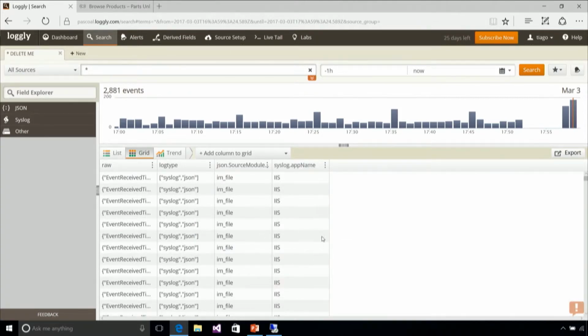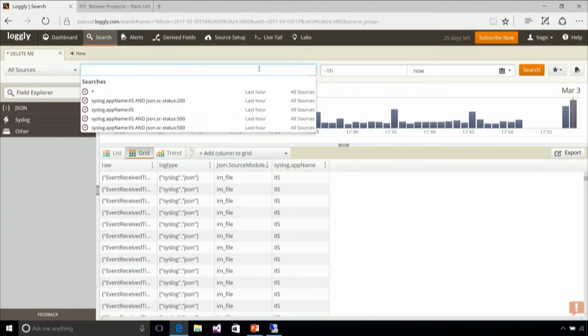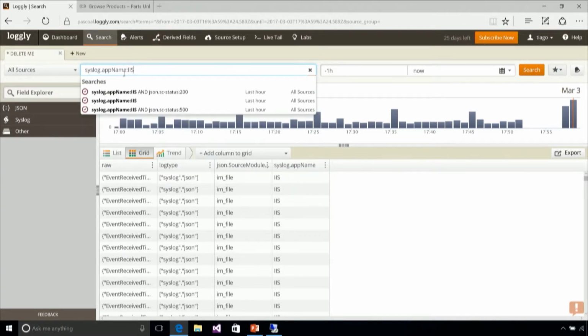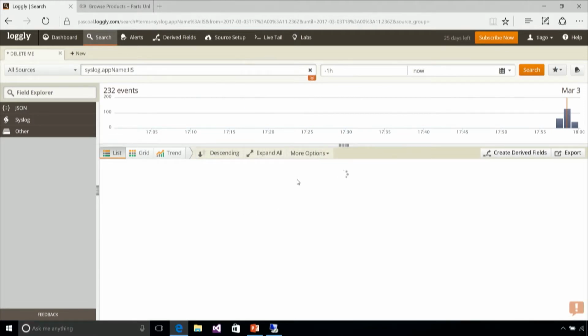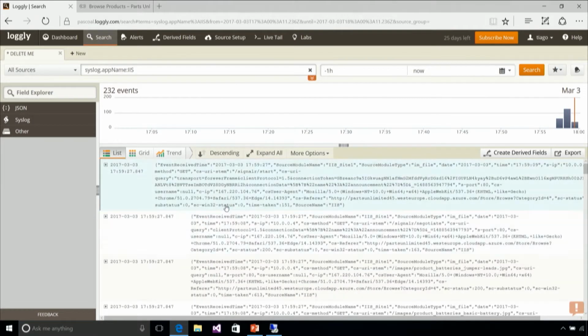So we can see here that we already have IIS events, so we'll do a more directed search. For example, we want to see all the events that have been generated with the application name IIS. We can see here on the list that we have been receiving the requests that have been made to IIS.